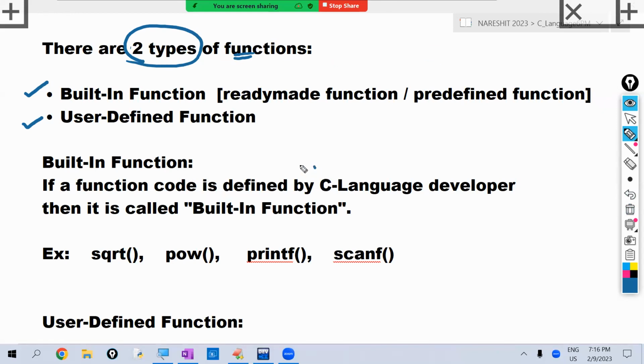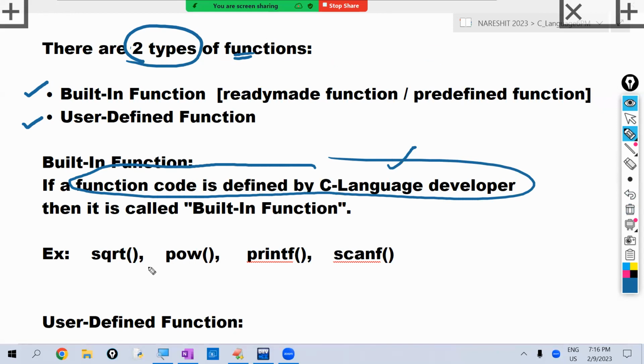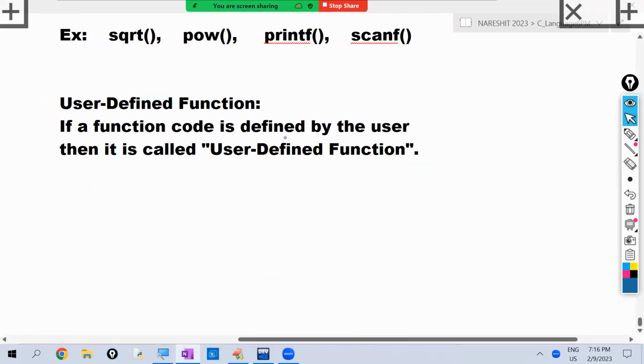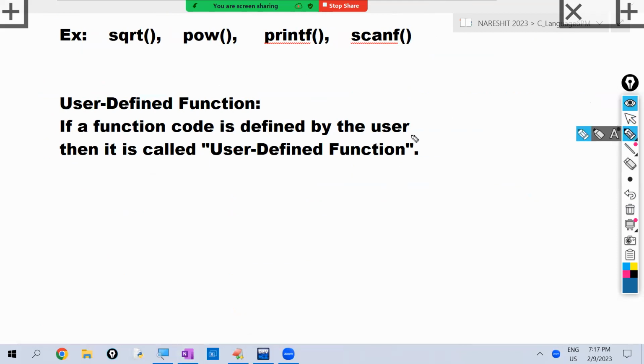Built-in function means who defined the code here? The C language developer. What are the examples? SQRT function, POW function, printf function, scanf function, etc. User-defined function means who defines the code? We define the code.